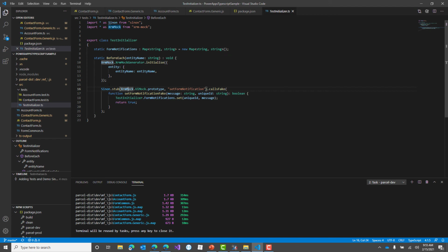So what we want to do is stub out this set form notification. And what that does is call a function that essentially adds, the set form notification takes a message and a unique ID, returns a Boolean. What this mock is doing is just taking that unique ID and message and adding it to a map up here, which is basically a dictionary with a string and string, or name and value pair.